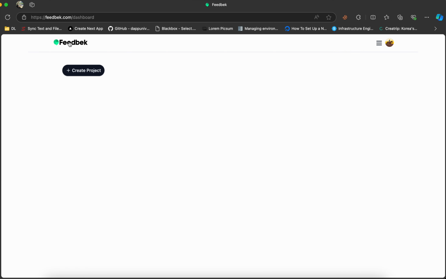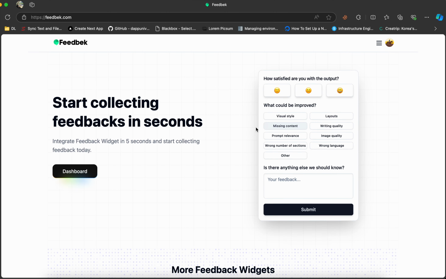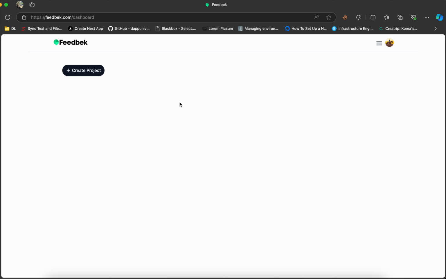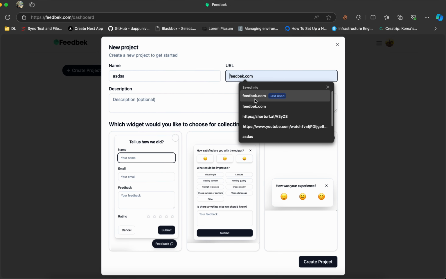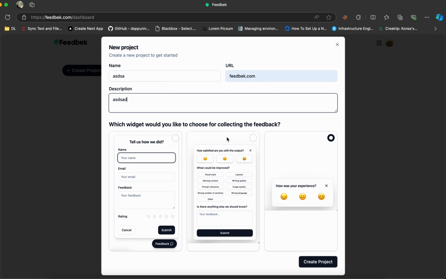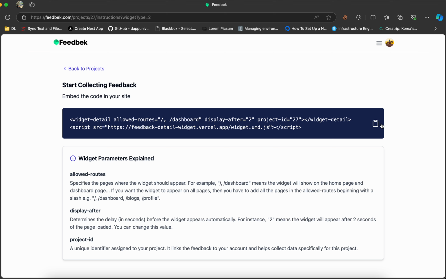Follow me. Go to feedbek.com, sign up, and then go to the dashboard. Once you sign up, go to create project, create any project and give it your company URL, whatever, and then select the feedback that you want to show on the website. I want to show this one, so I'll create the project and then go ahead, copy this code.